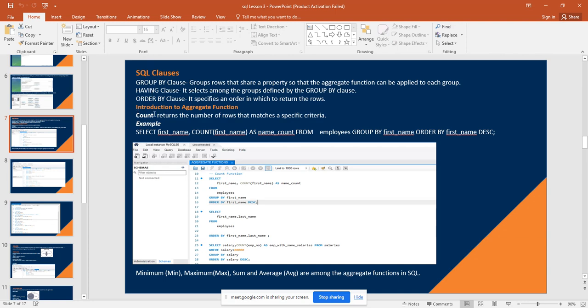We have the count, which returns the number of rows that match a specific criteria. So we're going to be working with conditions. Other aggregate functions we have are min for minimum, max for maximum. We have sum. We have avg for average. We have others such as some counts, and so on. So those are the aggregate functions we're going to be working with.